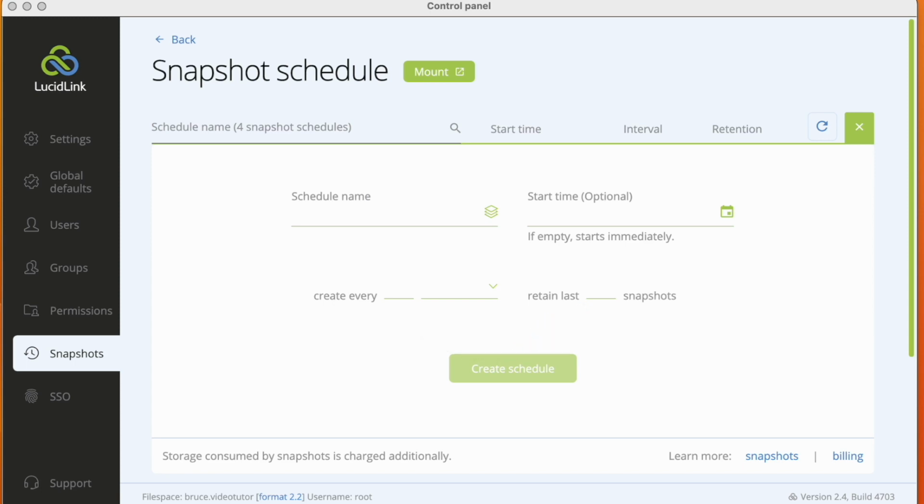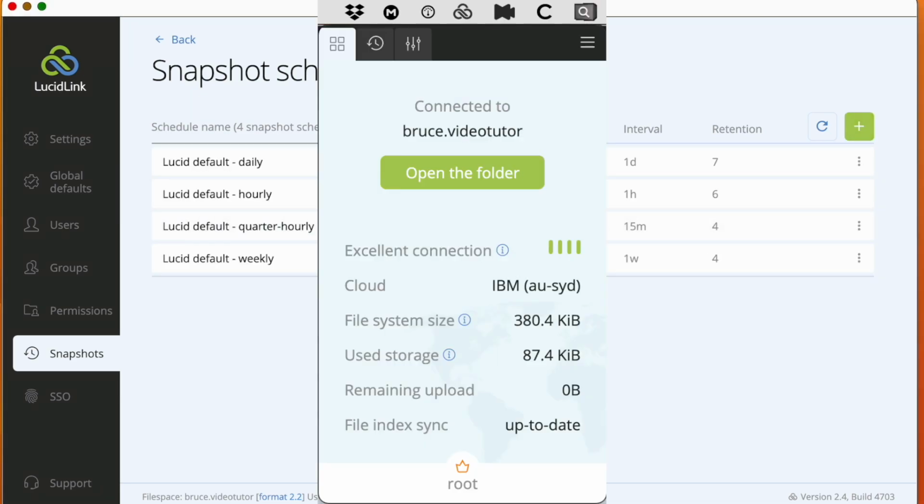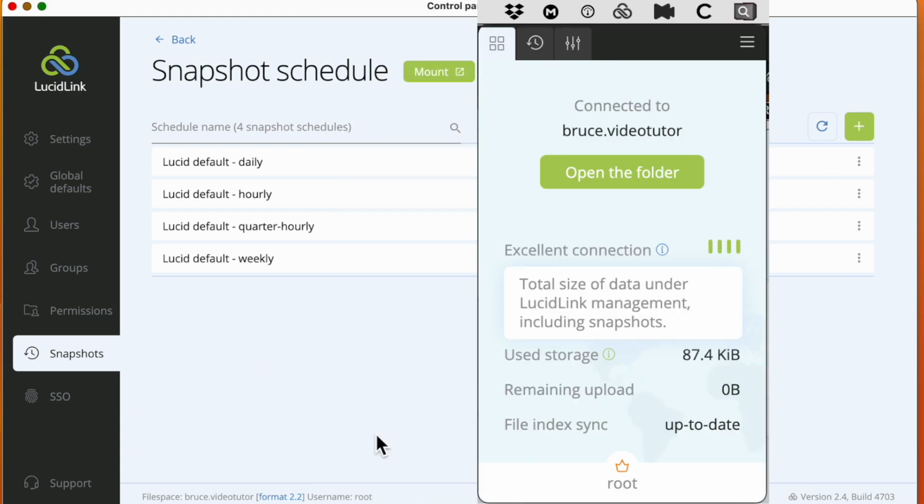The default snapshot schedule is probably more than you need. And be careful here. Because snapshots are included in that storage total, you should balance the snapshot schedule with the amount of storage that you've budgeted to pay for.